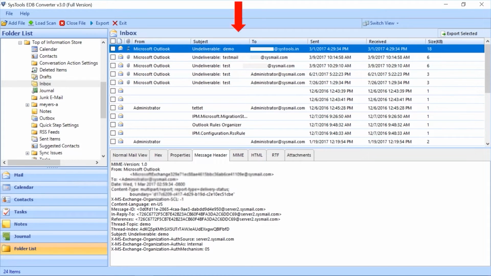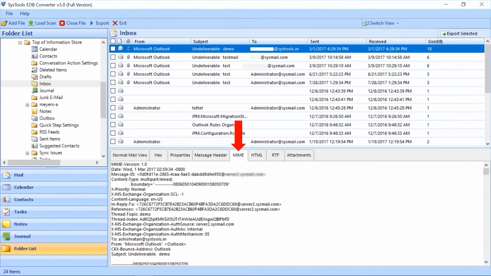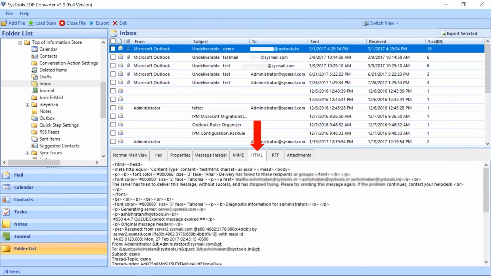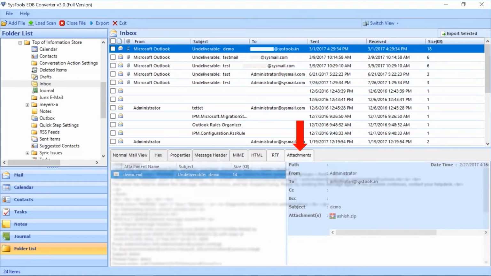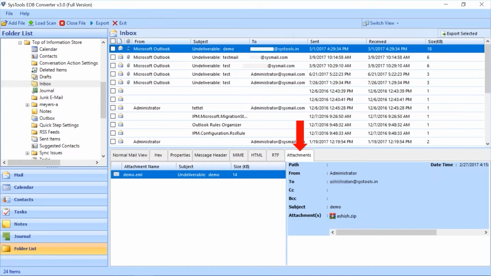Fifth is the MIME tab, to preview MIME version and other details. Sixth is the HTML tab, to preview the HTML detail. Next is the RTF tab, to view the text information of an email. Last is the Attachment tab, to view the attachment of an email. You can also check the Switch View option, to view your file in horizontal or vertical view. You can pick any of them, as per your requirement.